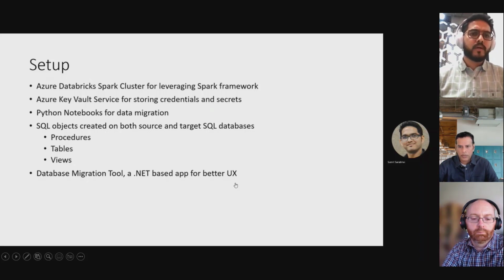We have a bunch of Python notebooks for data migration, and these Python notebooks do both the initial data load as well as the incremental changes. For incremental changes, we are making use of Azure SQL Change Data Capture, which is a time-tested tool and a great feature that has been part of SQL products for a very long time.